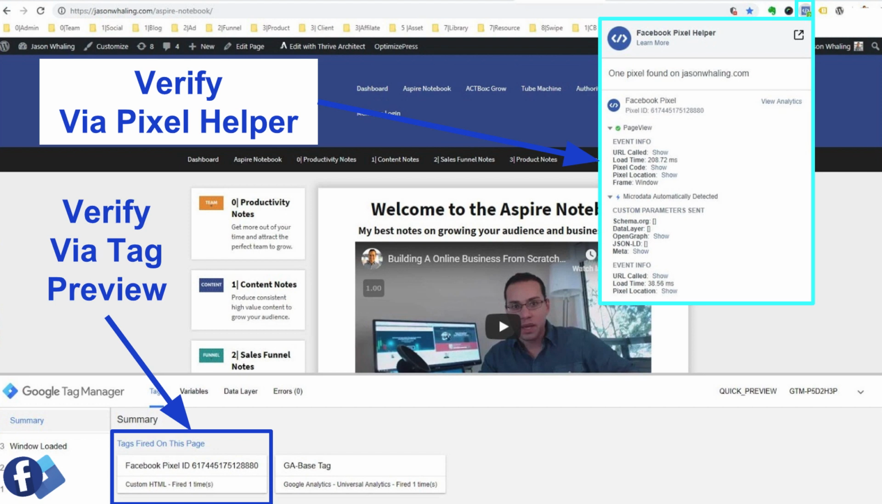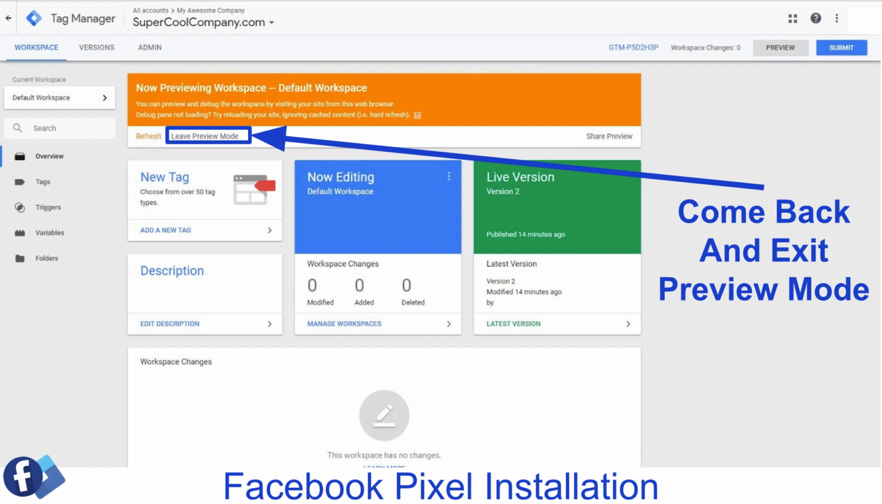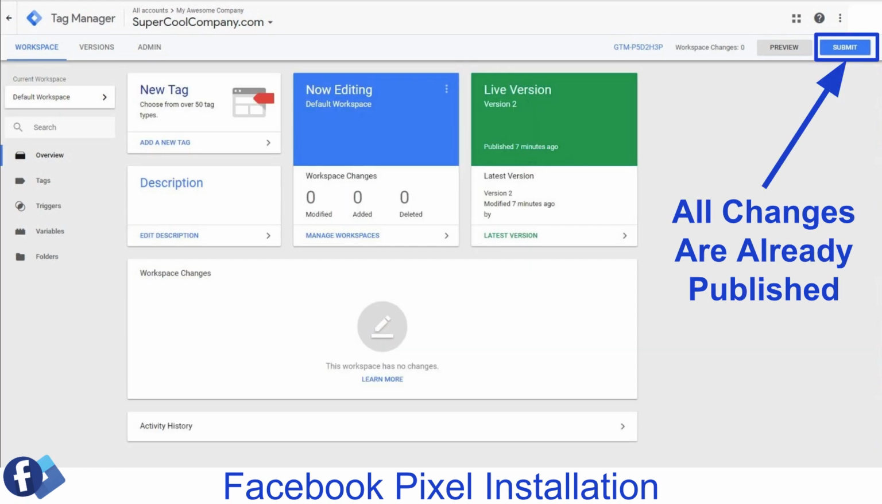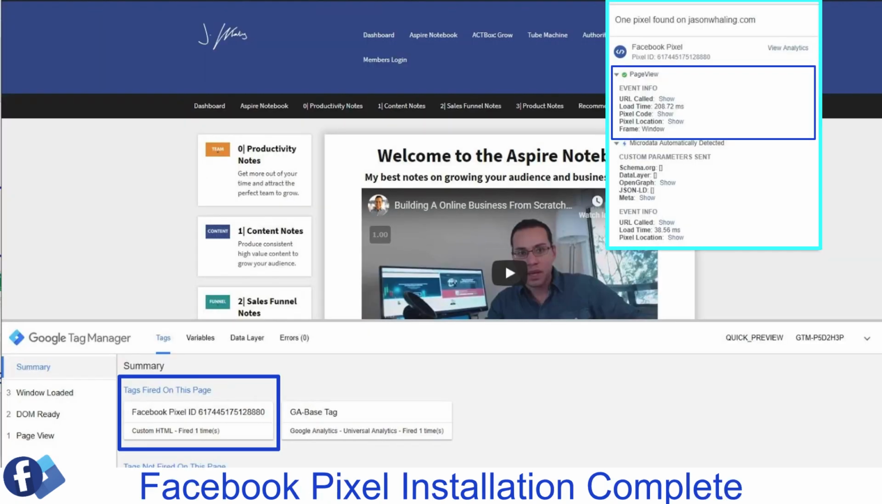And with the automatic microdata, if you have a bunch of upsell pages or downsell pages, you want to see how Facebook is tracking what's going on inside of your shopping cart or your checkout process, I recommend going through a mock checkout to see how Facebook is collecting that data to make sure that you're getting the right conversion events. But that's a little outside the scope of just getting set up with the Facebook pixel and Google Tag Manager. So we'll go back to Google Tag Manager and we'll just leave preview mode. And of course, we don't need to submit changes because Facebook has already done that for us. And with that, the Facebook pixel is on your site via Google Tag Manager and the setup is complete.